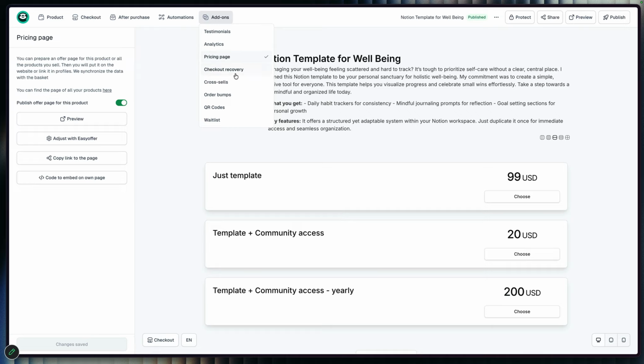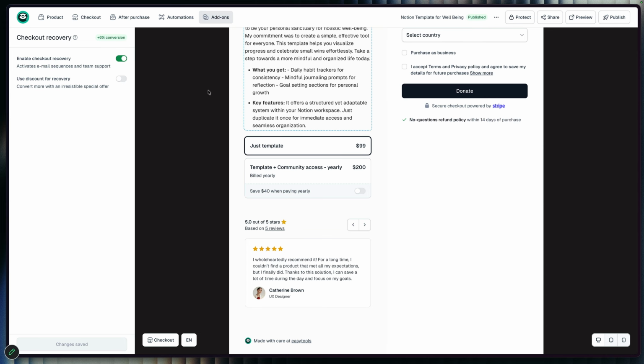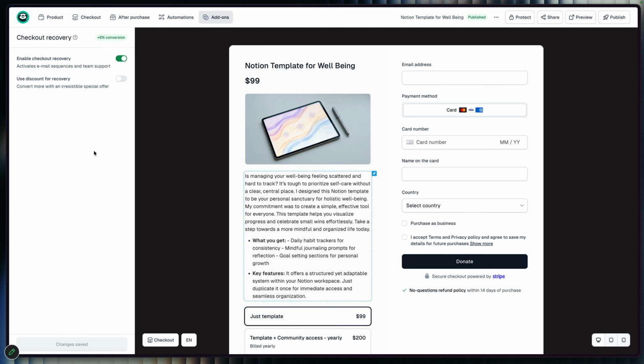And then you can create an About Me page with this product. You can also manage checkout recovery. So you can enable the recovery. It means that we will send emails and try to recover transactions for people who skipped your checkout, who kind of got lost in the process somehow and didn't finish the transaction.